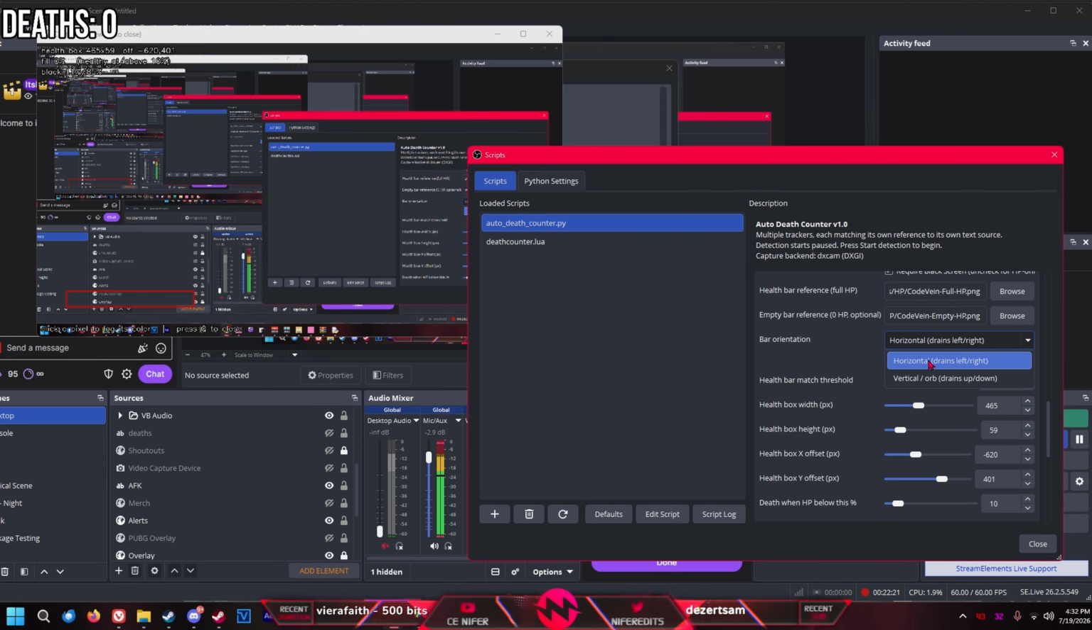Some games have it horizontal and some games have it vertical, or it's like an orb. So you can also choose that. I'm going to stay on horizontal.